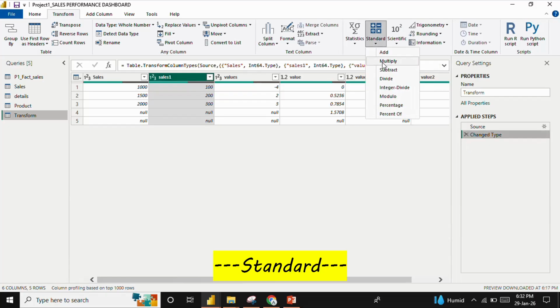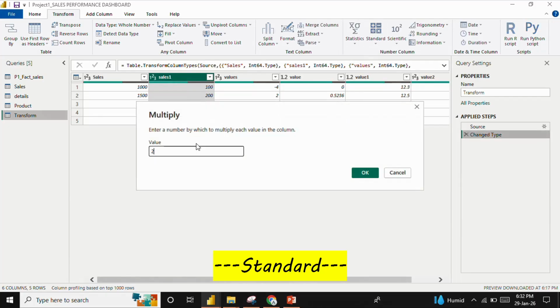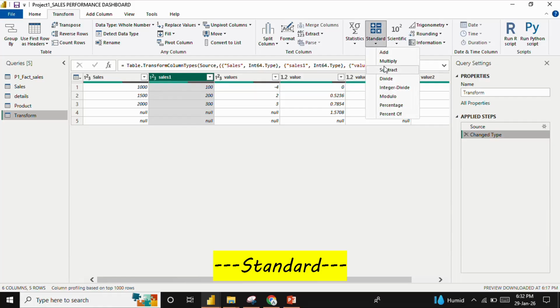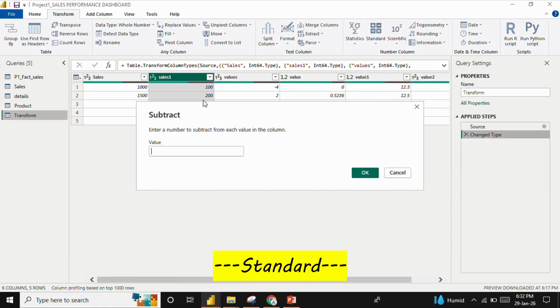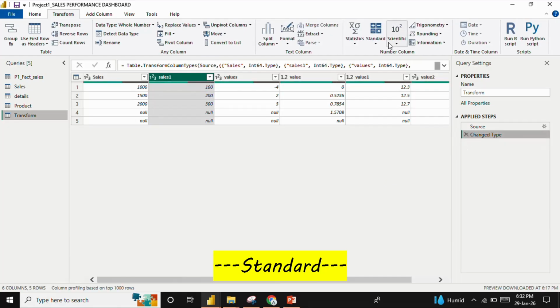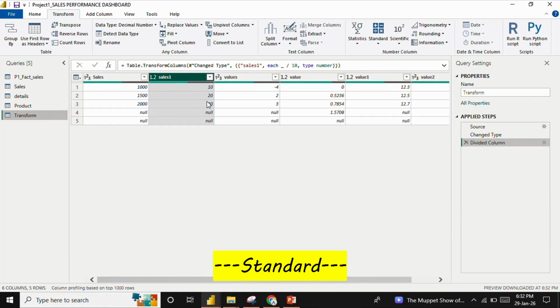Likewise multiply, I need to multiply this with 2. It will give you 100 into 2, 200. 200 into 2, 400. This is how multiply works. Subtract, for example, I need to subtract 50 from each of the values. Give 50 and it will minus 50 in each row. And divide, I need to divide it with 10. Then the values 100 change to 10, 200 to 20, 300 to 30.